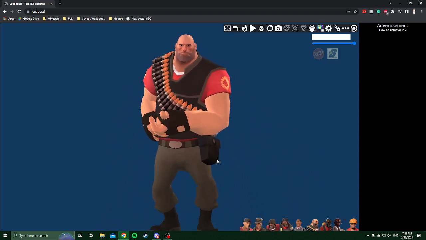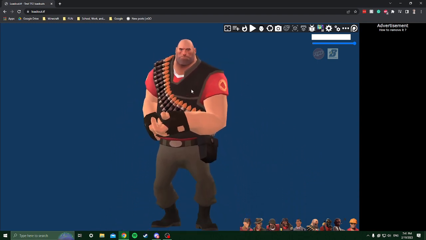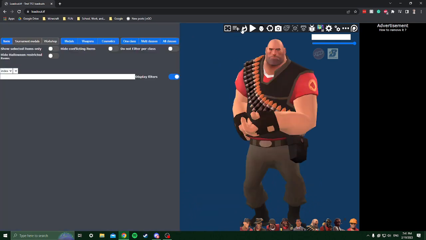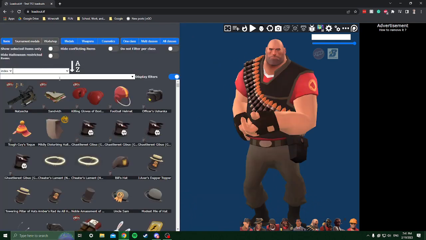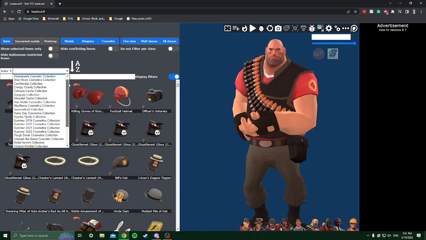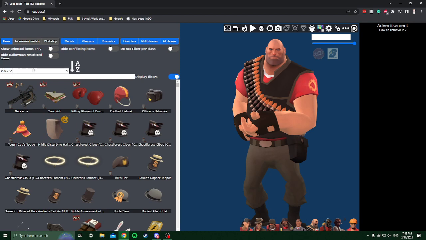So the first thing we're going to do is add some cosmetics. To add both cosmetics and weapons, you're going to click this three lines with the plus. It's going to open up this menu right here that shows all items. You can search by the item name, the slot, or the index listing, which will yield results for both. You can also sort by cosmetic collection if you feel like doing that. Don't really see why you would do that.